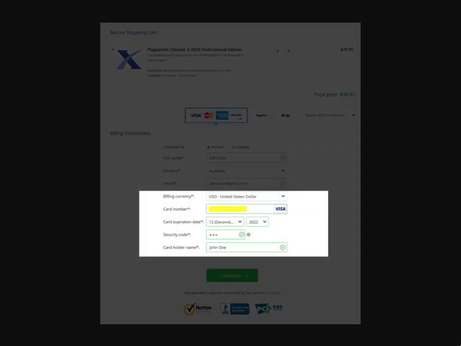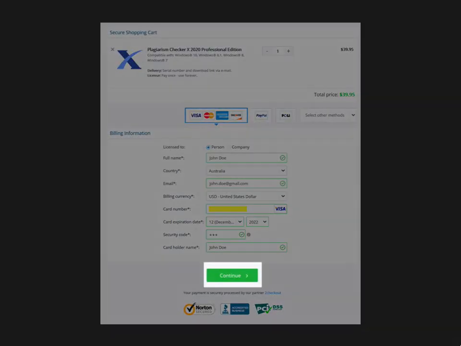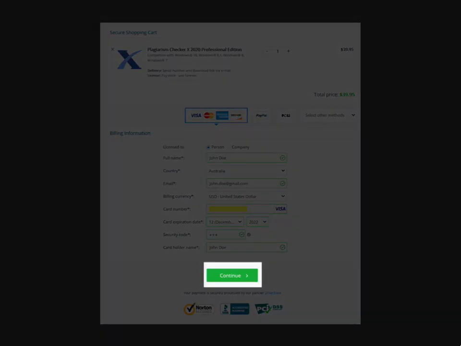Next, you need to enter the payment details. Once done, hit the Continue button to proceed to the next screen.